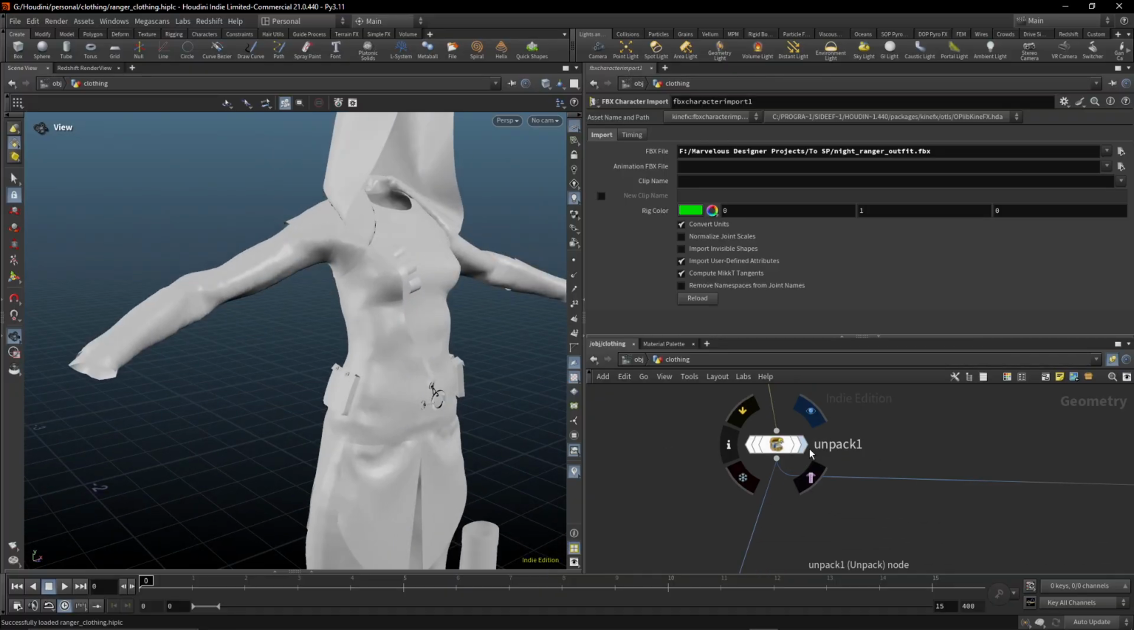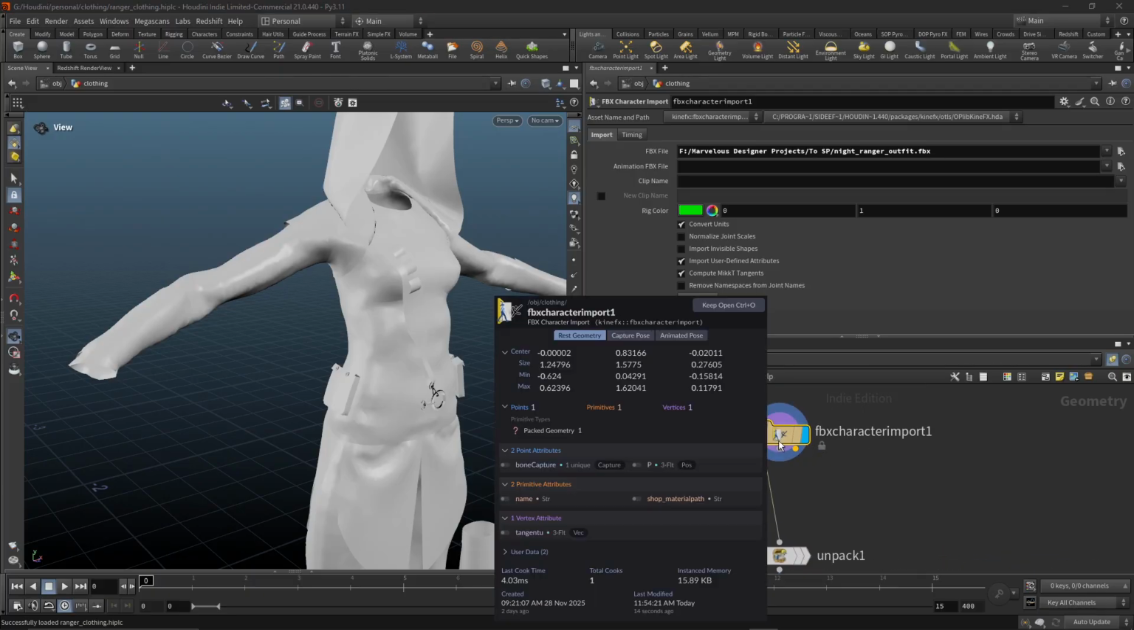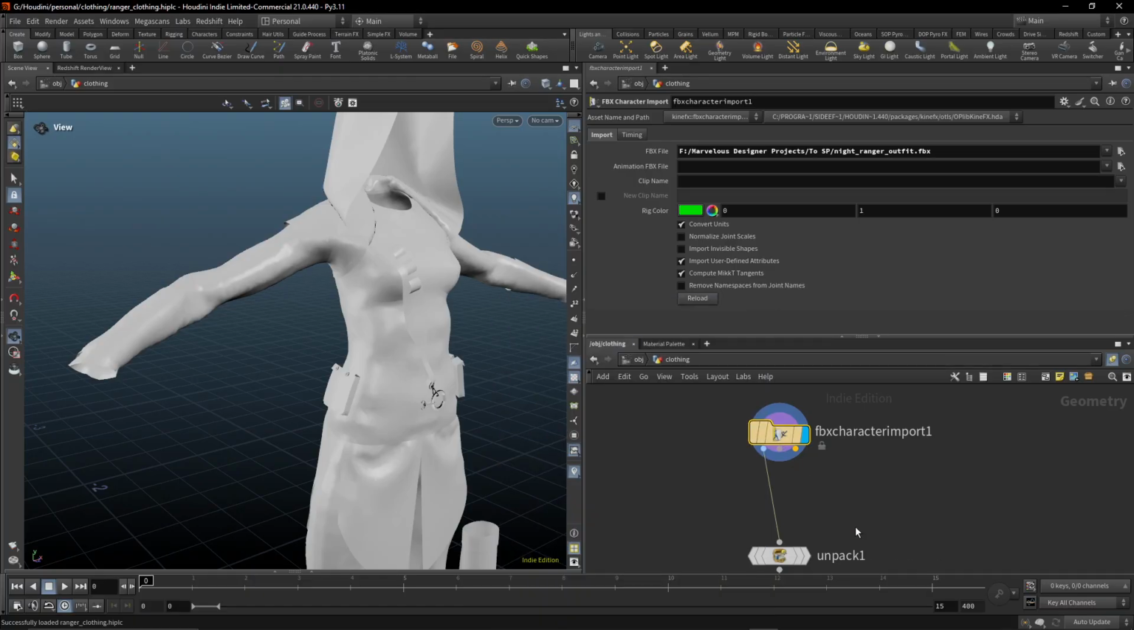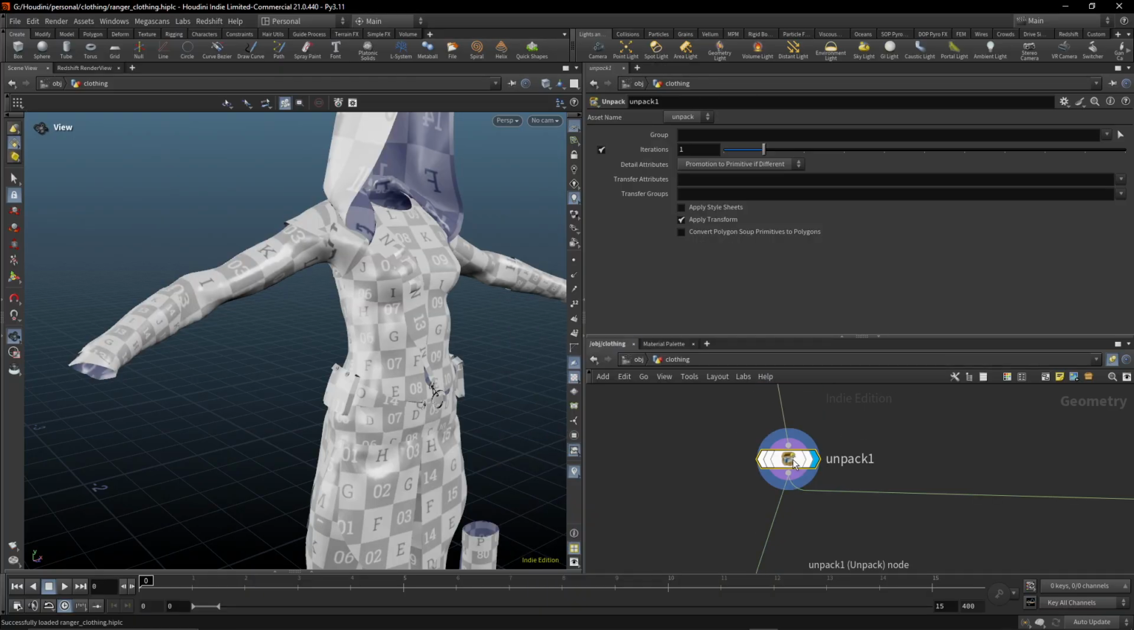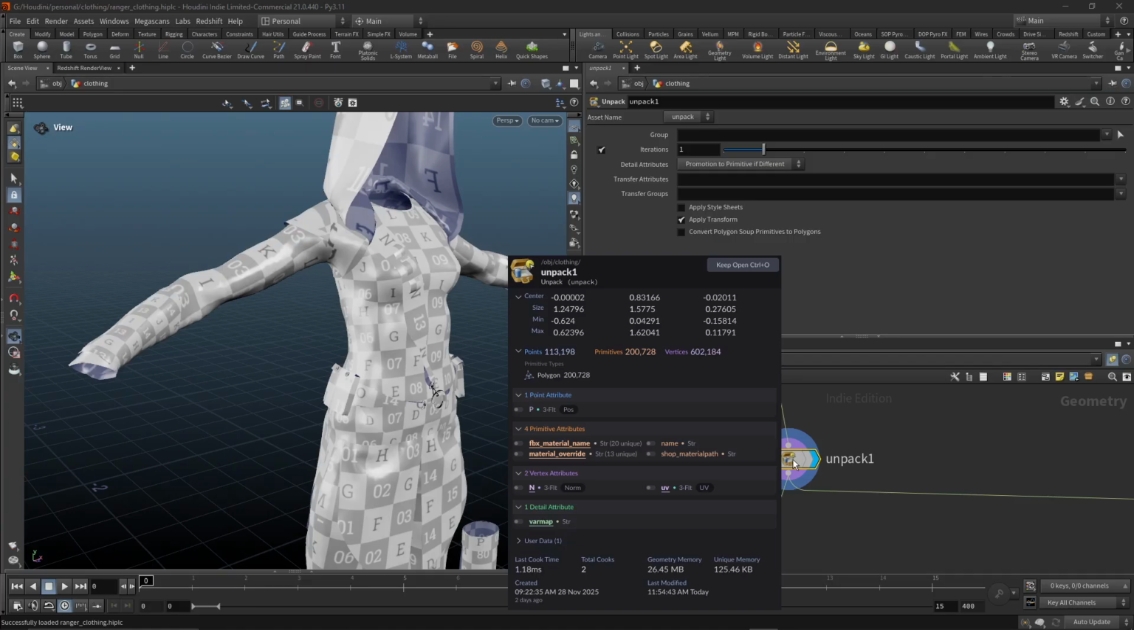All right. You want to unpack it, because if you look at the node here, it's packed geometry. So you want to unpack it, and now you get all your information. And you notice what attributes you have. You have the FBX material name, you have the name, and what this does for when you export it. So your normal information, your UVs, you never want to get rid of these, and you never want to get rid of the VR map.